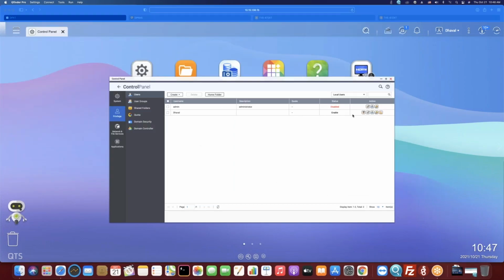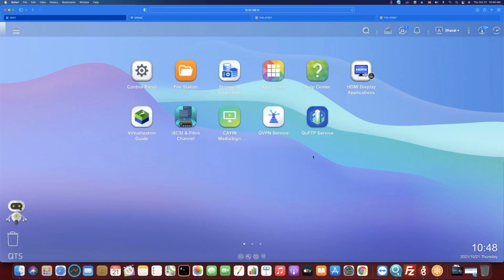But again, this account is an administrator account and will have access to everything under the GUI. So you don't need to worry about having no access to your account. All right, so that's another feature with QTS 5.0.